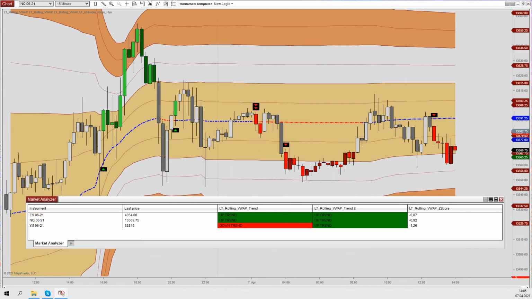So that's just a quick overview of how you can work with the market analyzer for the rolling VWAP. Hope you enjoyed this quick tutorial.